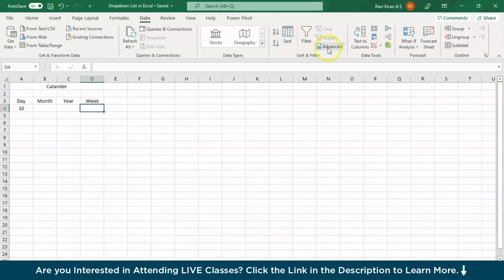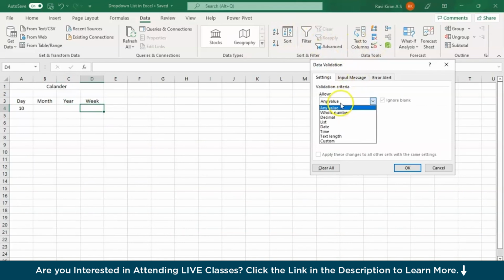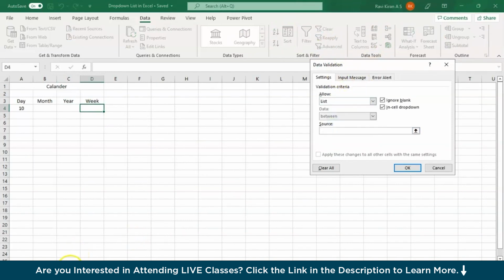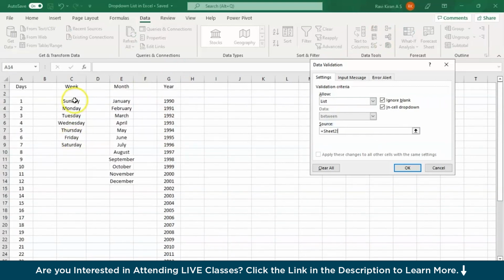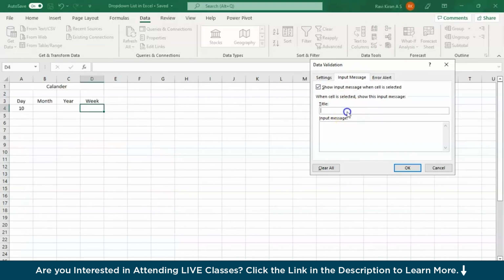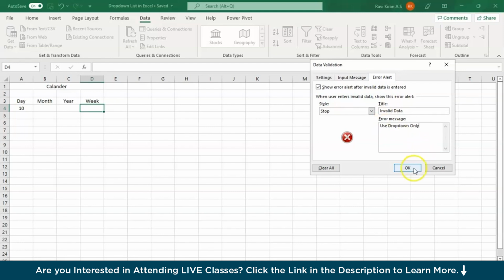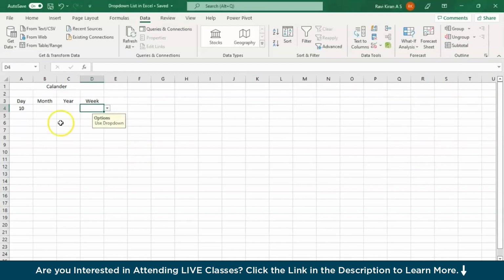And lastly, the week. Same process. It will be a list. Source will be in your sheet 2. The input message, options. Title invalid data. Select from drop down only. Right, so your drop down list is ready now.